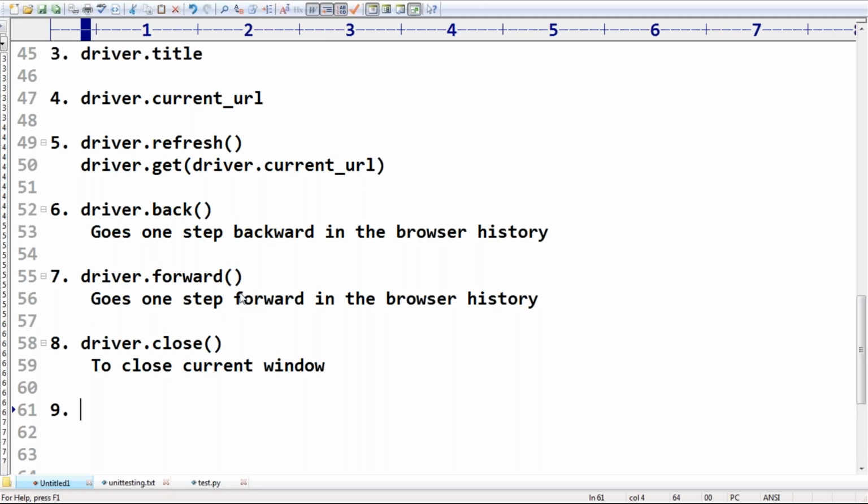Then very simple, sir. driver.quit is the method we have to call. That's all. So to close associated windows also, we have to go for driver.quit. That's all. These are various things you people should be aware of, sir.